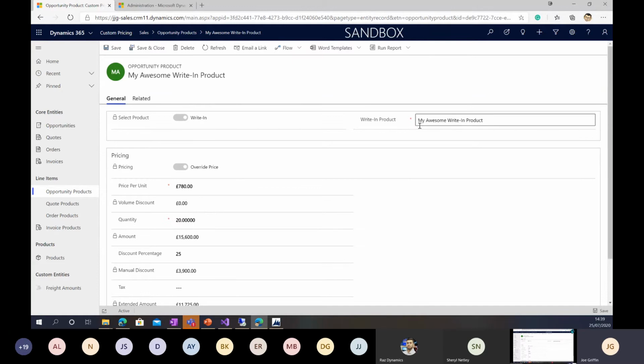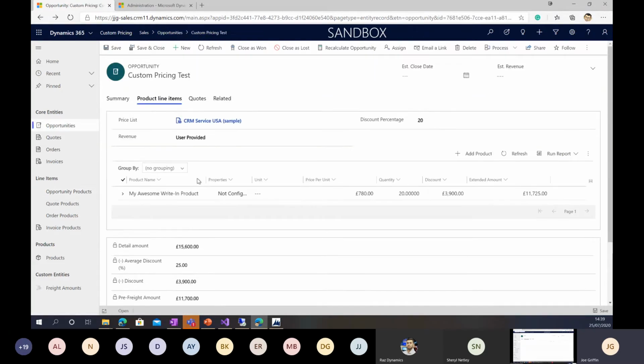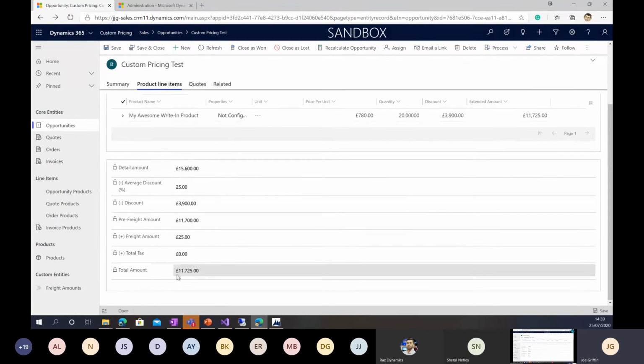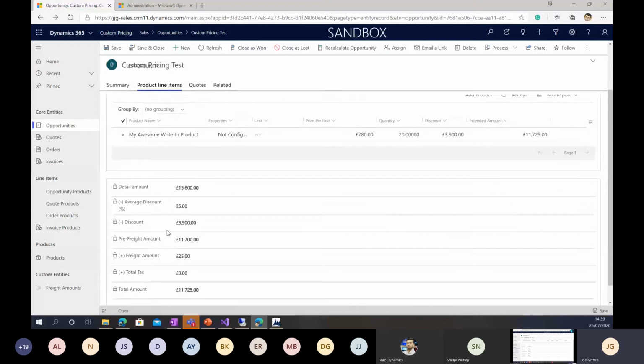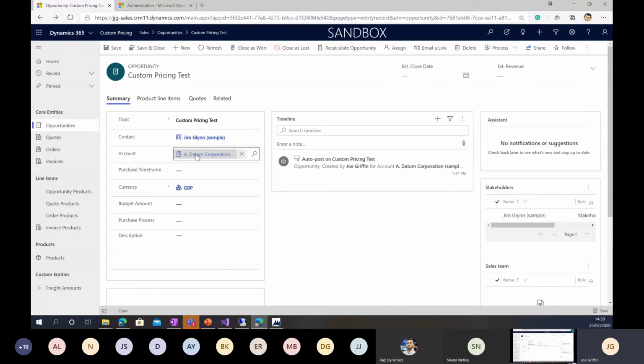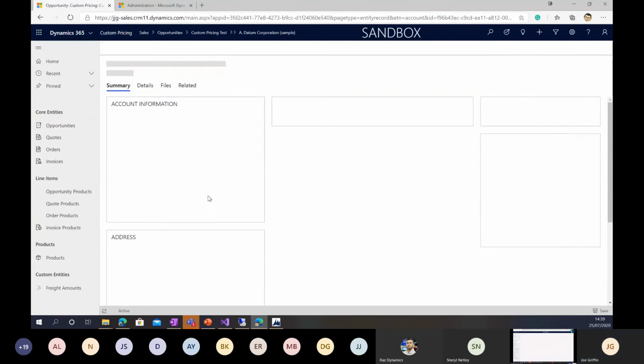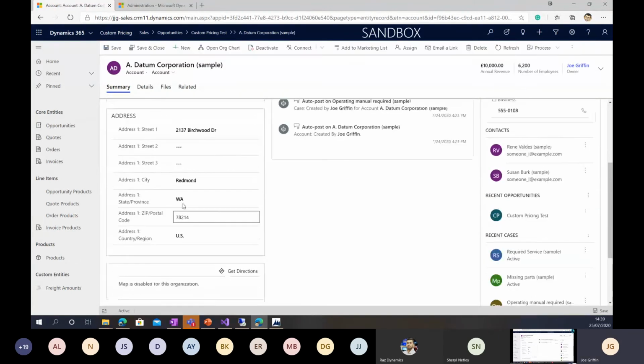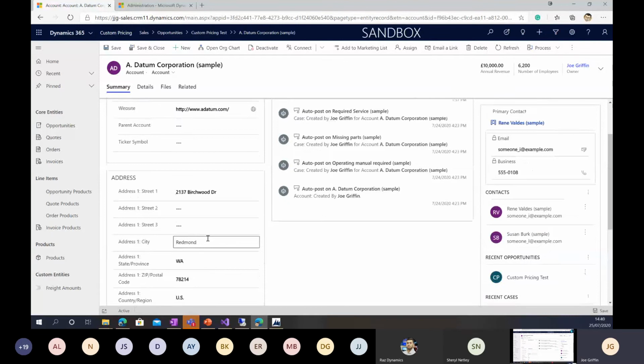If we were to now go back into our opportunity record, we can see down here that it's been able to total all of that up as we wanted. We've also got freight amount now populating as well. So what it's been able to do at this point is, if we go back onto the account that we've associated, A-Datum Corporation, we can see that they've got an address 1 city value of Redmond down there.